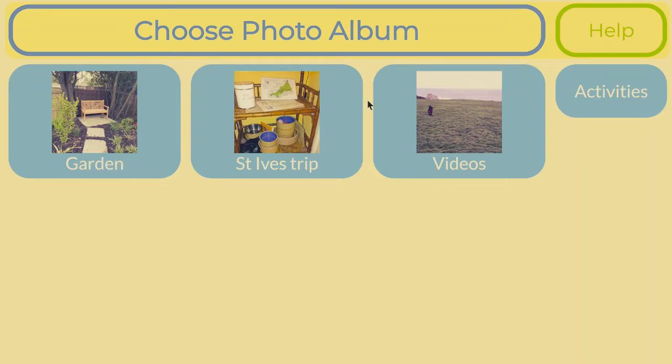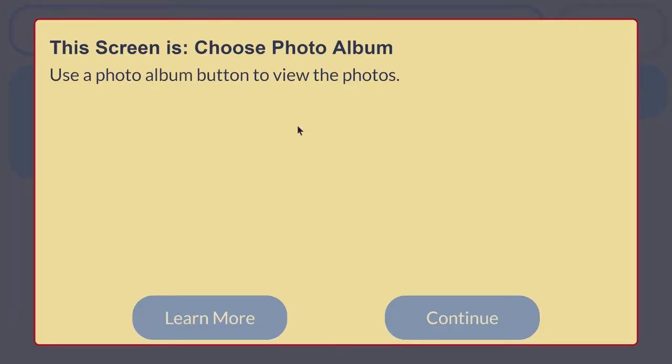In this case, it's going to Google Photos. And just to demonstrate the help facility, if we click on help, this screen is Choose Photo Album. Use the Photo Album button to view the photos.